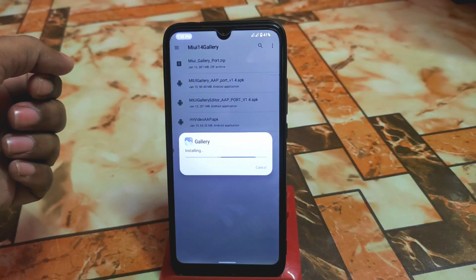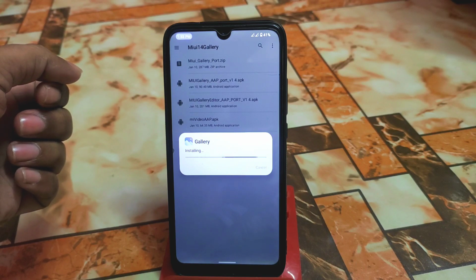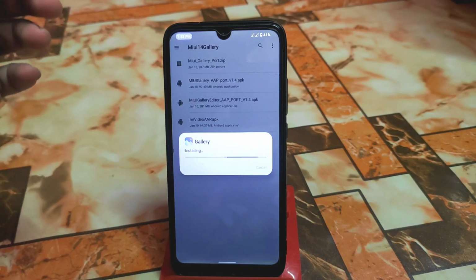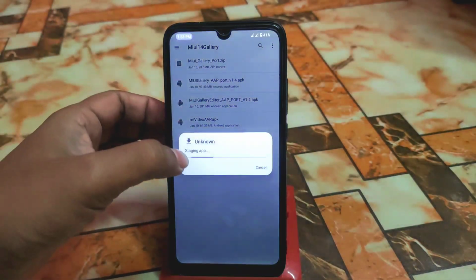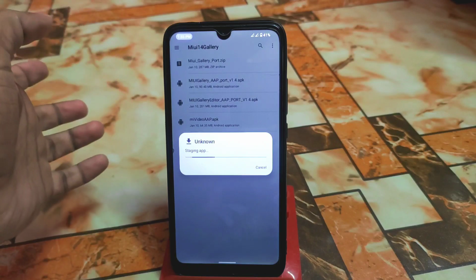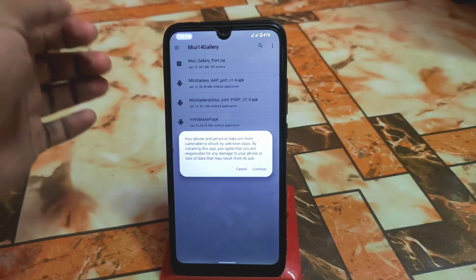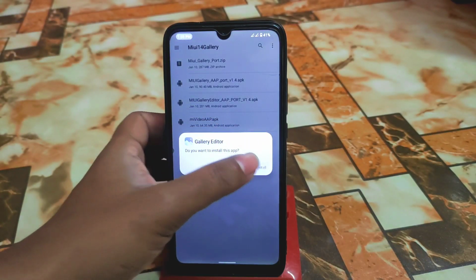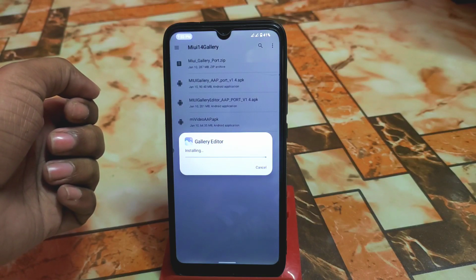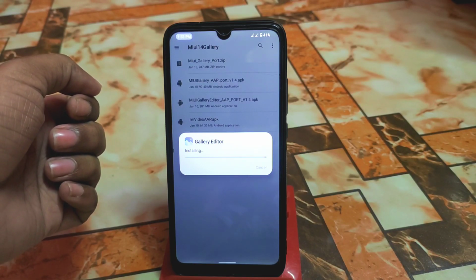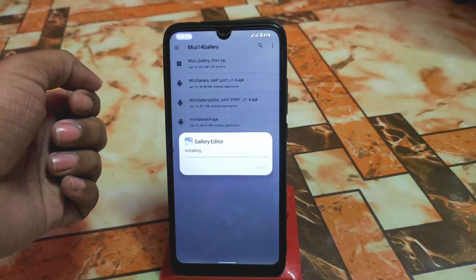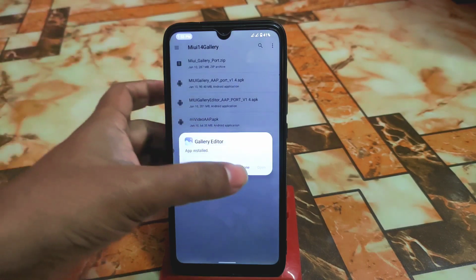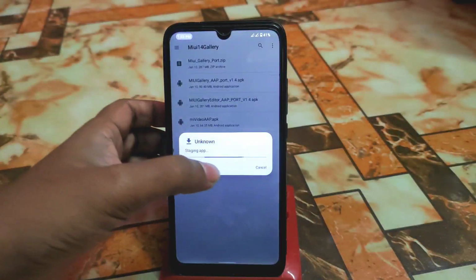First of all, I am installing the MIUI gallery application, and then I will install the MIUI gallery editor, which will be very important for the latest features. If you don't install the editor, you won't be able to edit any pictures or photos, whatever you want to say. Then the MI video application, it's up to you, but all these are important. So all installed. Now MI video.